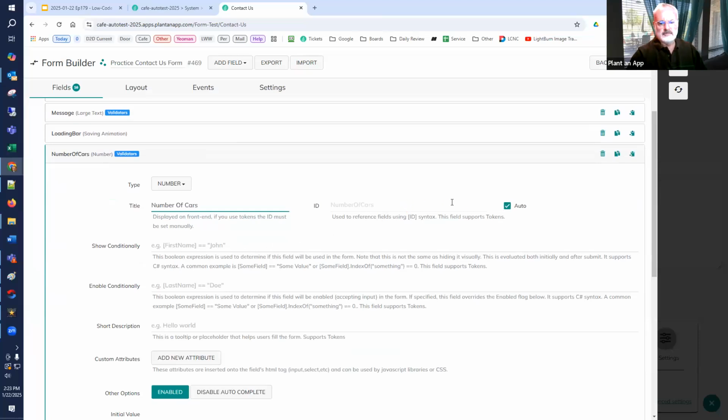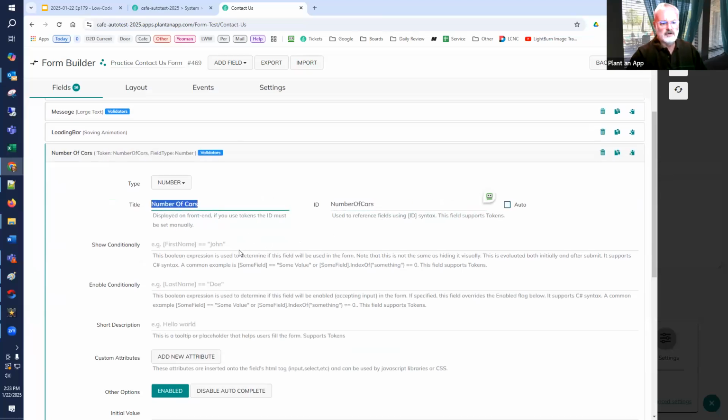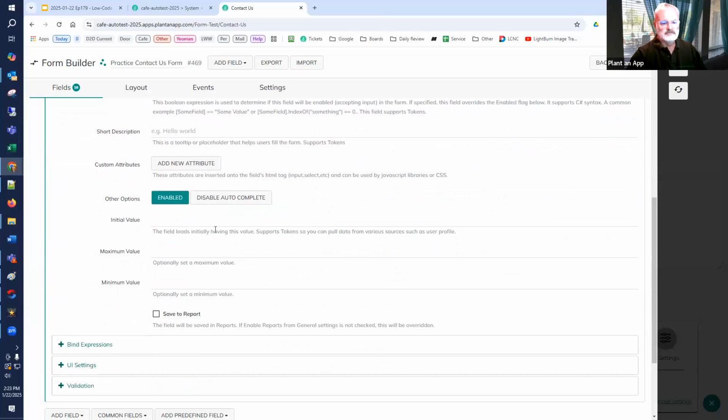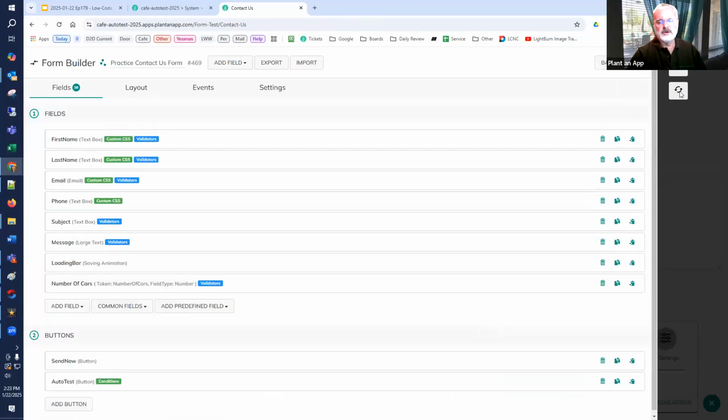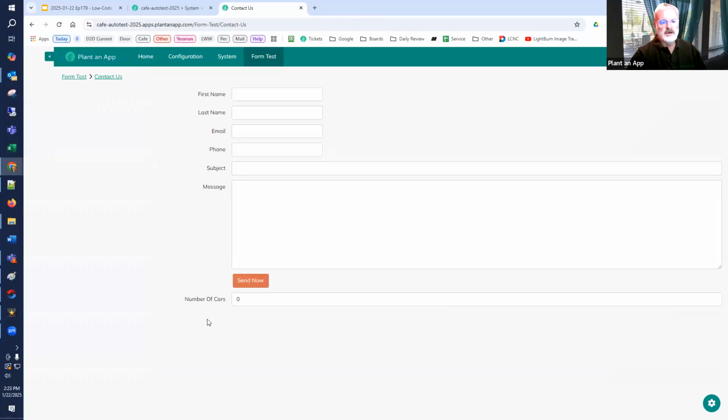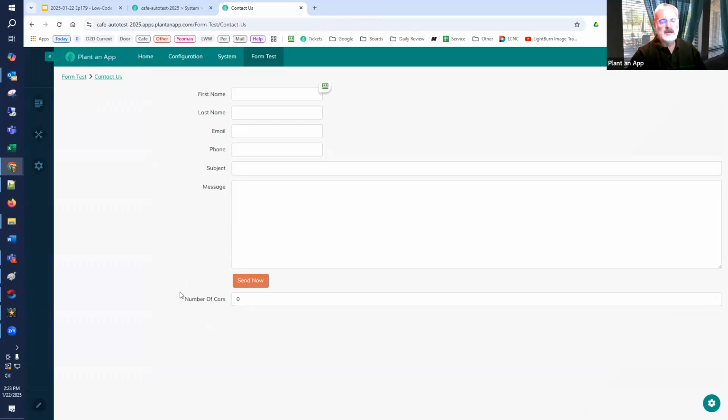Note that the field ID is number of cars, and we'll provide an initial value of 0, why not? And we'll just let it appear where it does in the form. All right, so we refresh, we now have a number of cars appearing on this form as well.